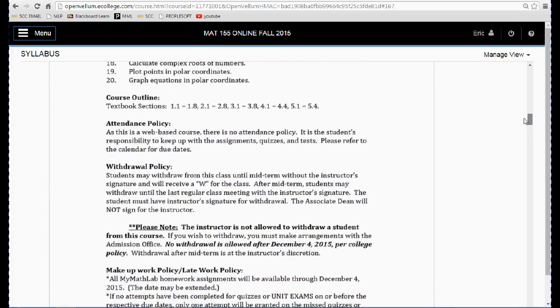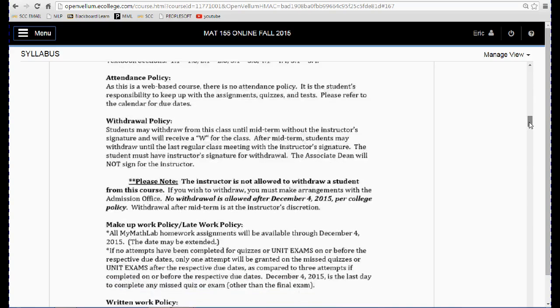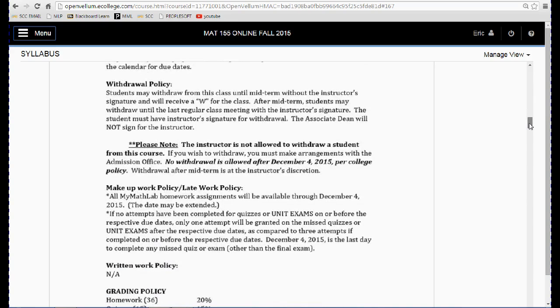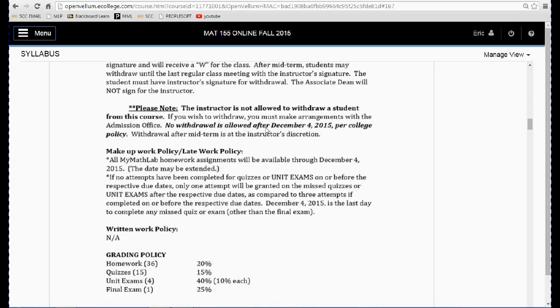This is an online class. We won't worry too much about attendance other than you need to keep up with all the assignments. You have until midterm to withdraw. After that, you need my signature. That just means send me an email and you'll be granted permission. No withdrawal is allowed after December the 4th, so keep that in mind.